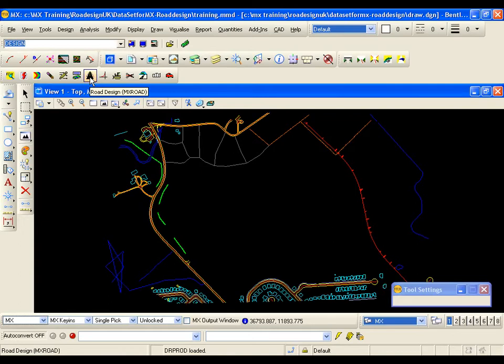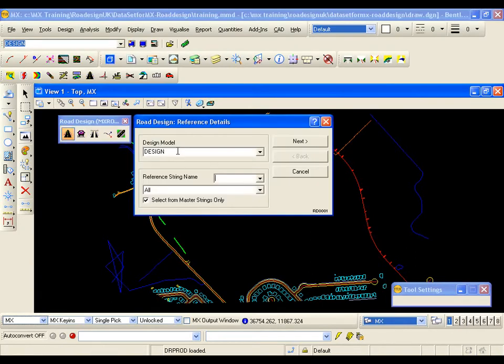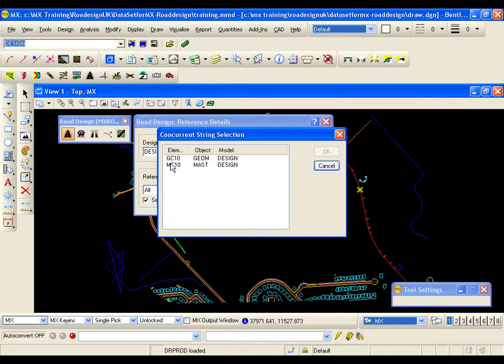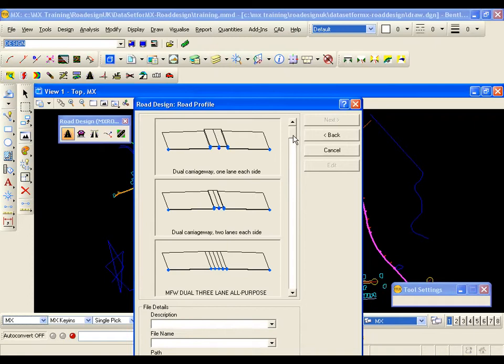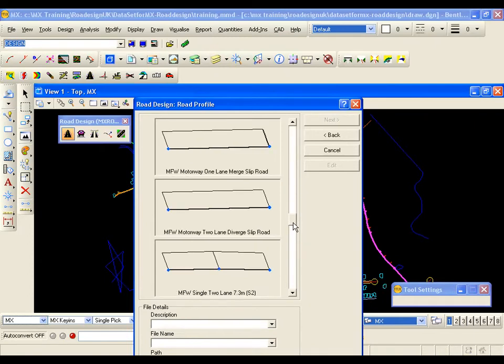I'm going to design carriageway edges using the template design method. I select Road Design from the MX Road toolbar. I'm then going to select Carriageways. I need to check that my design model is correct and I need to select the reference string. This is MC10. I'm going to hit Next and I'm now going to browse through the public folder until I find a suitable template. We're going to base this on the MFW single 2-lane 7.3 meter carriageway.